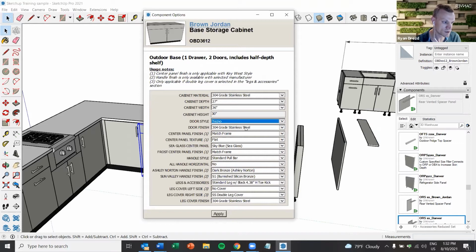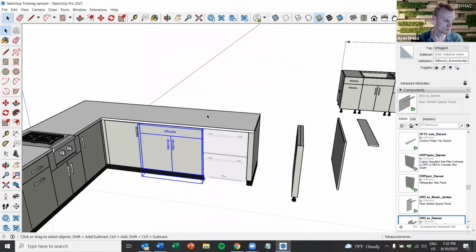And if I wanted to change the finish, I could change the powder coat, let's say to new black, and hit apply. It'll kind of tick down at the bottom a little bit, depending on how many objects you've got, and then it'll apply that door face. Come on. There we go. Yep.